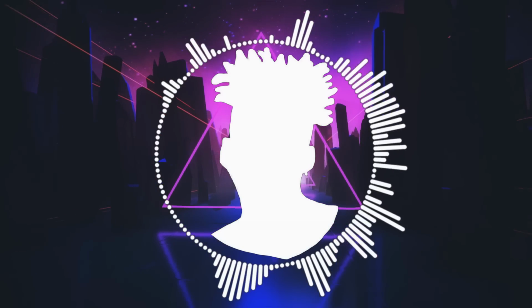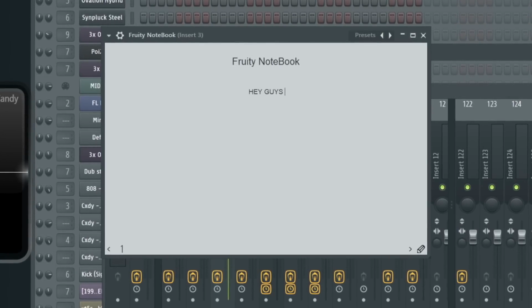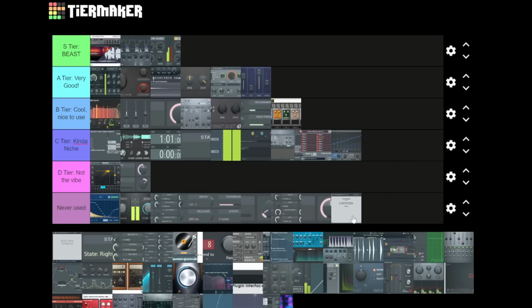Fruity Notebook and Notebook 2. Fruity Notebook lets you write notes in your project files. You can use it to leave messages if you plan on sending your project out to other people, or use it for writing lyrics. Personally, I don't use it. I just like to write lyrics on my phone.